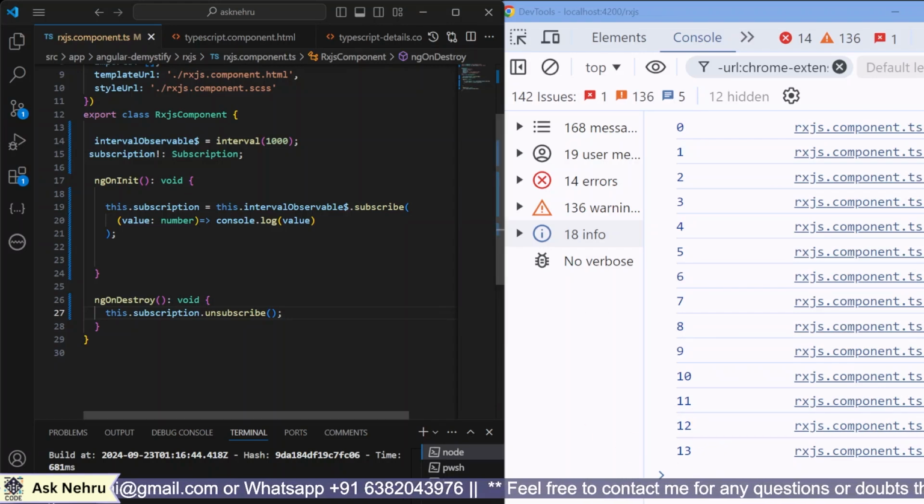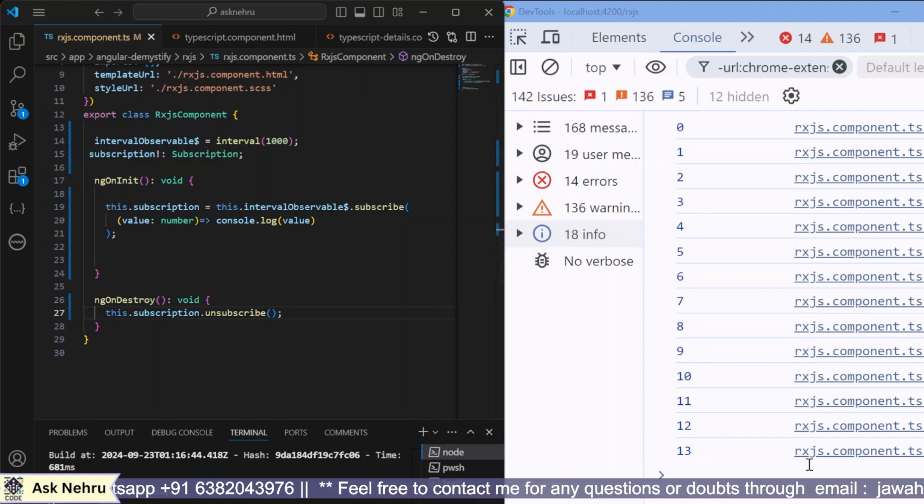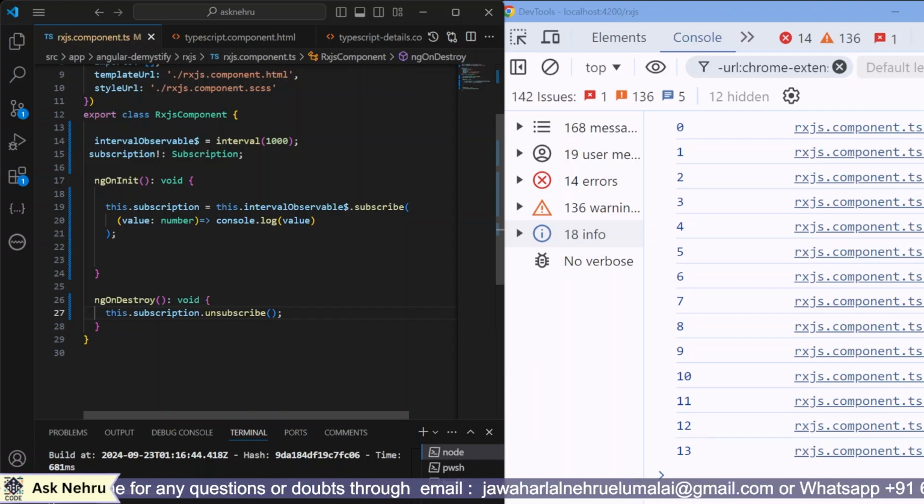If you don't unsubscribe and you are switching to a different component, this will keep on running. So this is a memory leakage issue. If the same goes on for many long hours, then your computer will freeze. So in order to avoid that, we should unsubscribe from the subscription. So this is very important, guys. This is what I want to tell you in this tutorial.